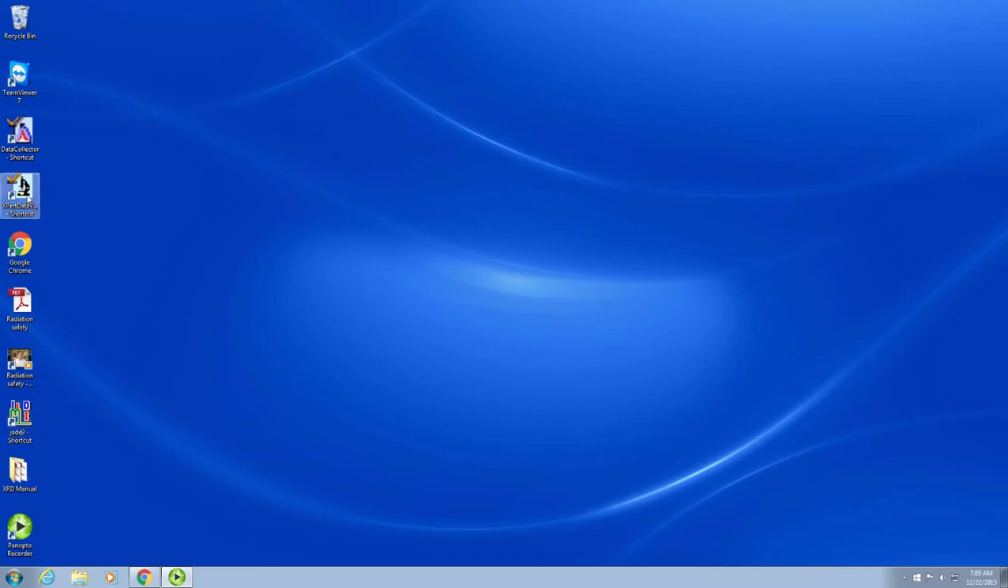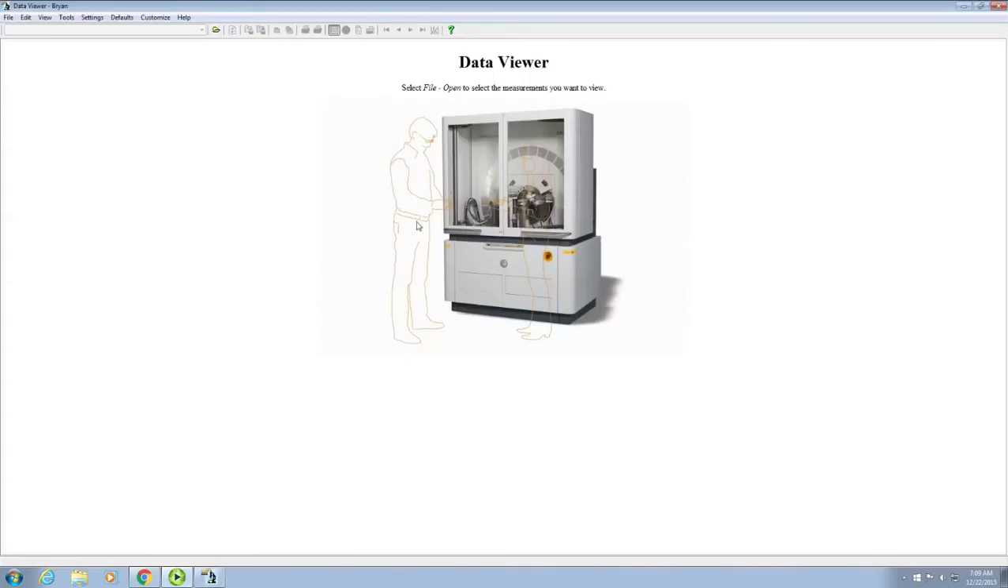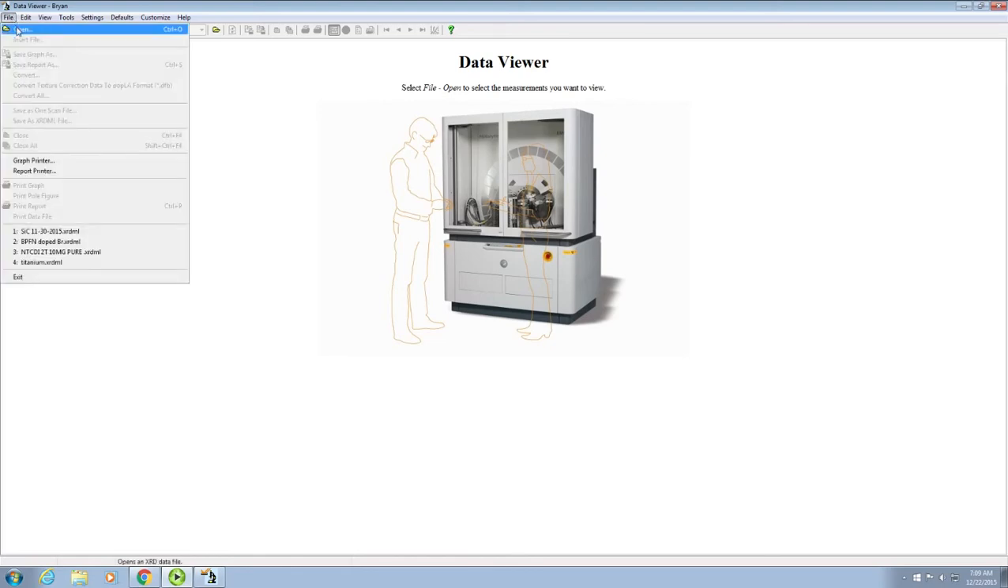So let's go ahead and open the expert data viewer. We use this just to convert the data because this software inherently is pretty limited in its capabilities, and the JADE software has a much larger database from which we can select our spectrum results. So in the data viewer software, we're going to go to the File menu and choose Open.